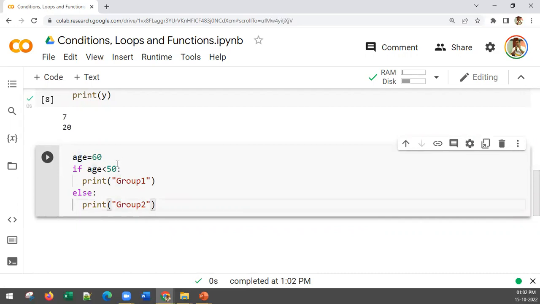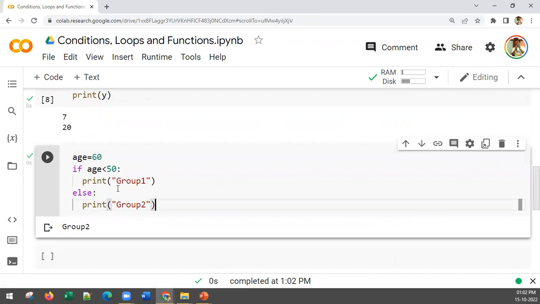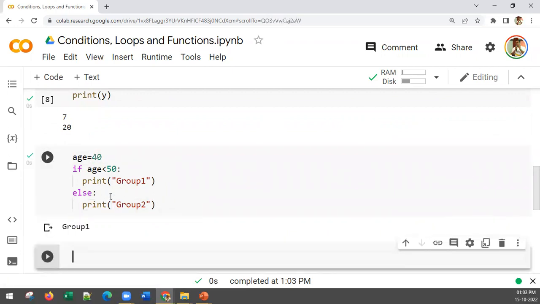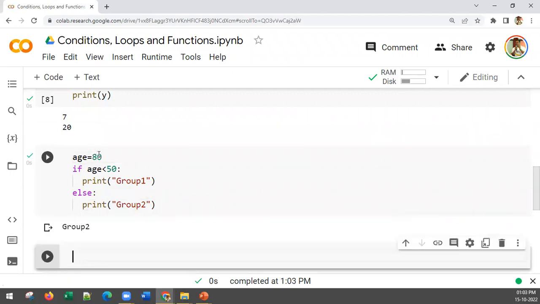If age is less than 50, then group 1. If age is more than 50, then group 2. Just simply execute that. So since age is 60, it is group 2. If age would have been 40, then the output is group 1. If the age would have been 30, then also the output is group 1. If the age is 80, then the output is group 2. Simple.